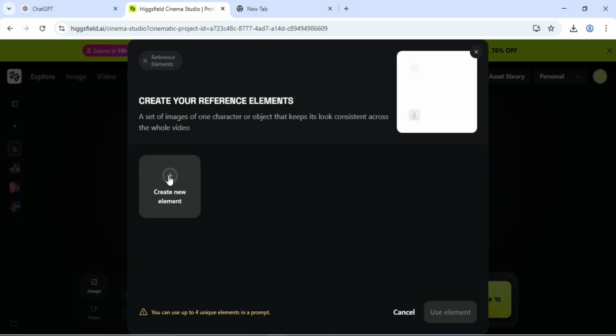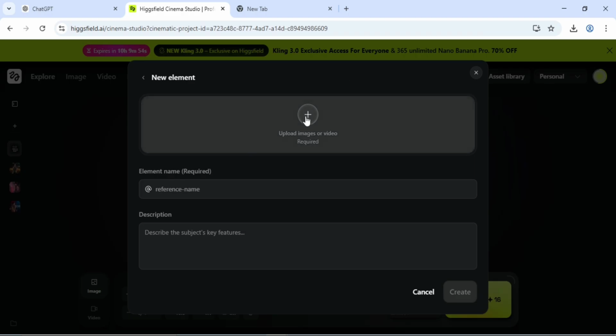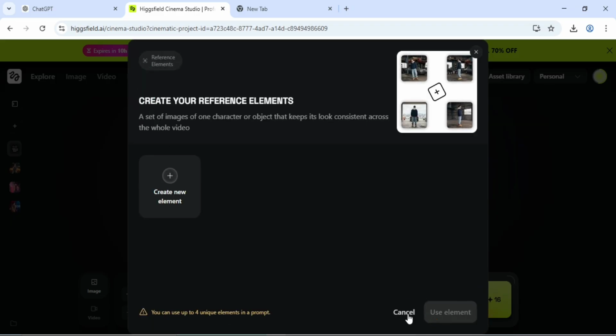You just need to click here, and after that you can add the image of your element which you don't want to change. If you don't want to change your hands, then you can add the photo of your hands. If you don't want to change any object in your photos, then you can add that type of photo right here. After that you can give the element a name, and you can also give a description. And if you don't want to give any element, then you don't need to worry, you just need to cancel right here.